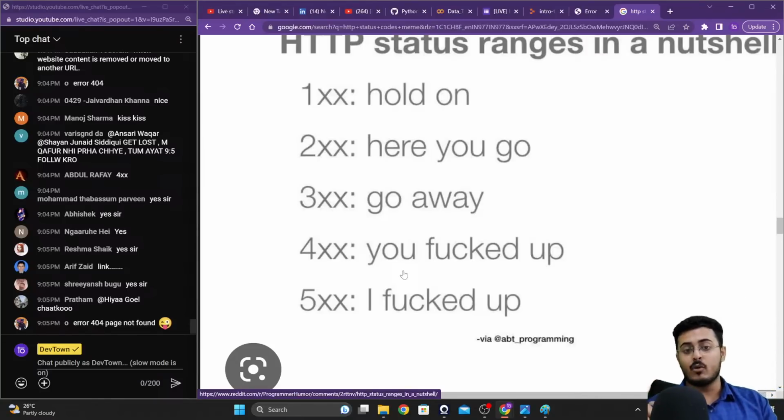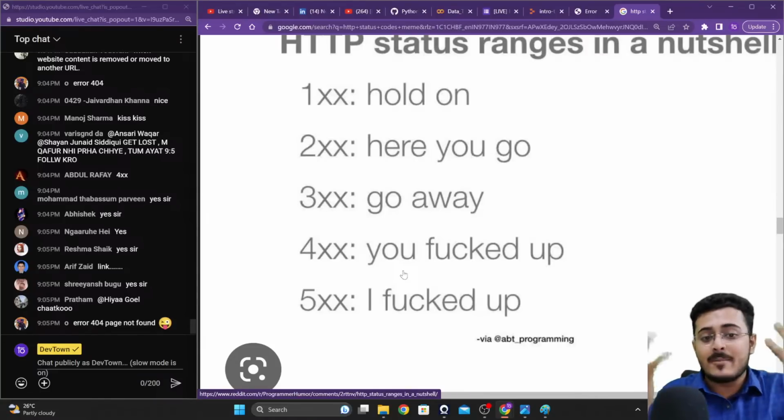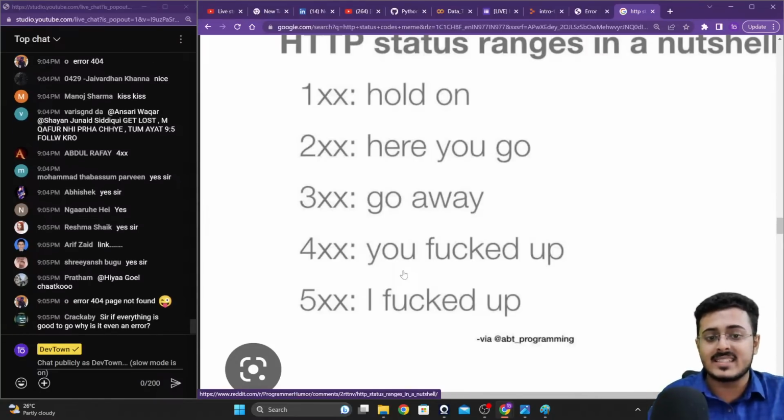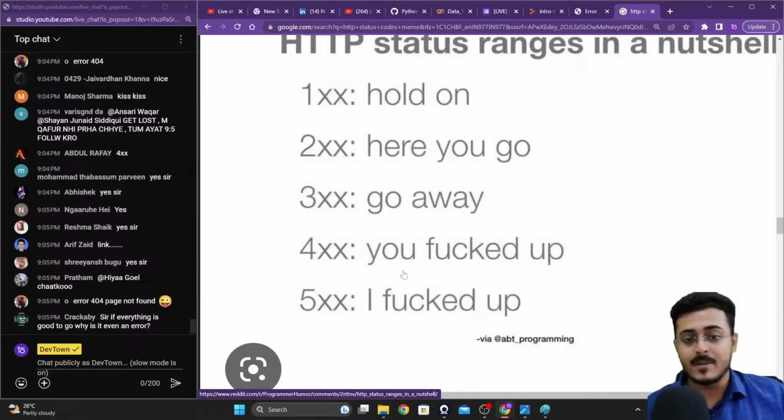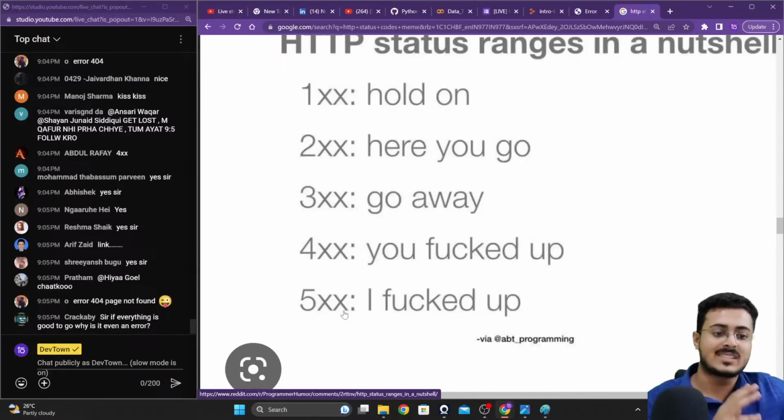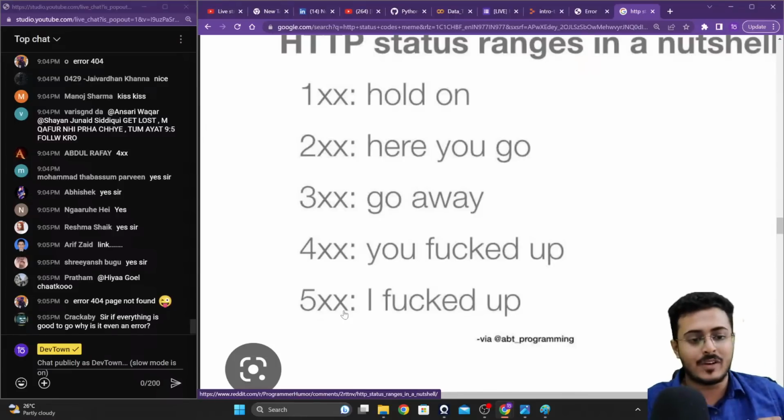If you're getting a 404, that means this page does not exist. The user messed up. You messed up right over here. And then if you're getting a 500 code, that means the backend, the developer messed up. The developer who created the website is the one who messed up.